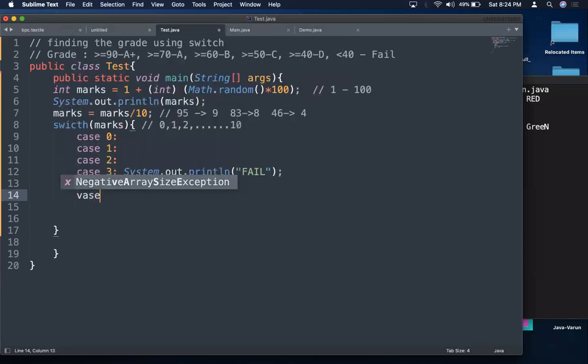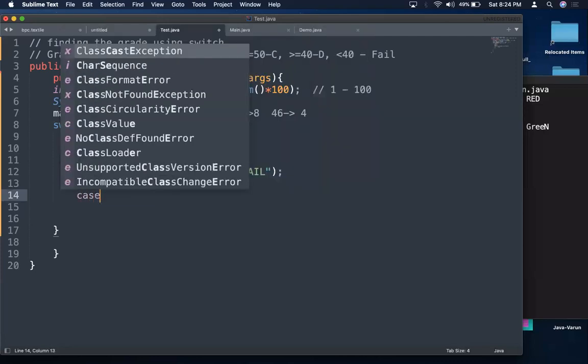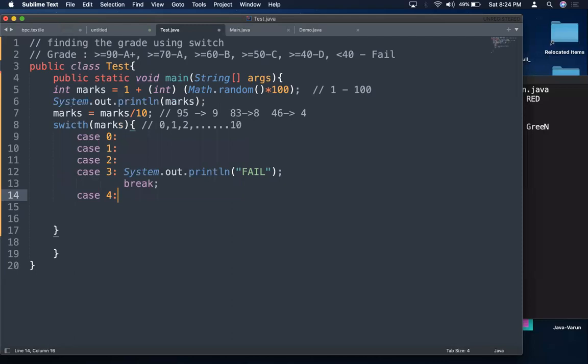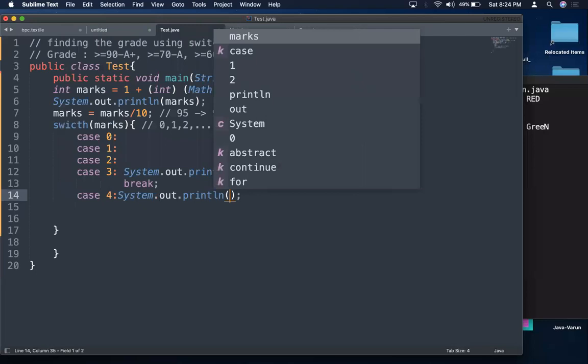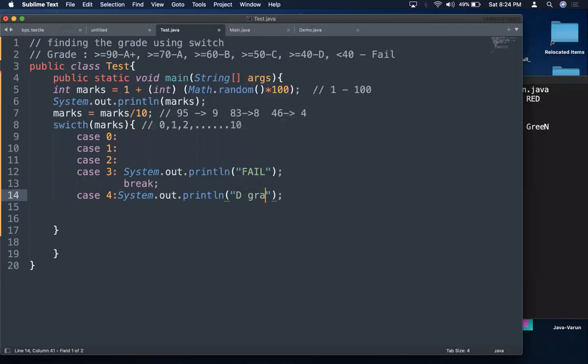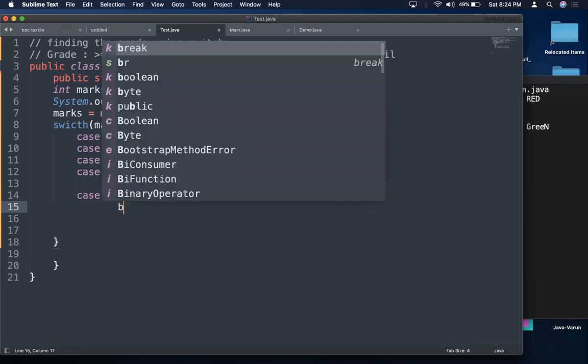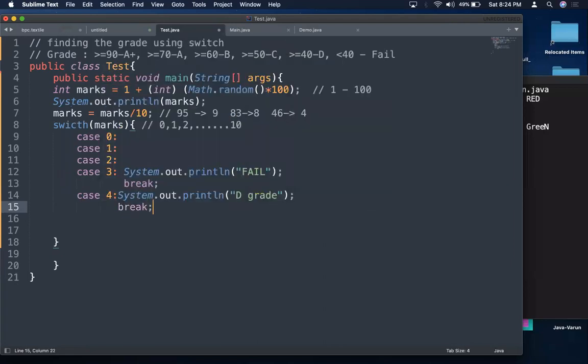And somebody gets case 4 actually. So 4 means 40 to 49, greater than or equal to 40 but less than 50. So that is actually D grade, right? So System.out.println, here we say D grade, and after that there should be a break because it should not fall through, just like case 0, 1, 2, 3.